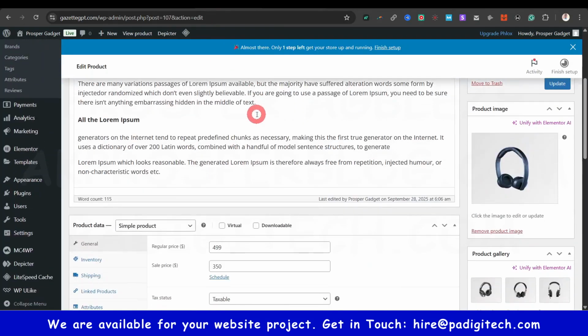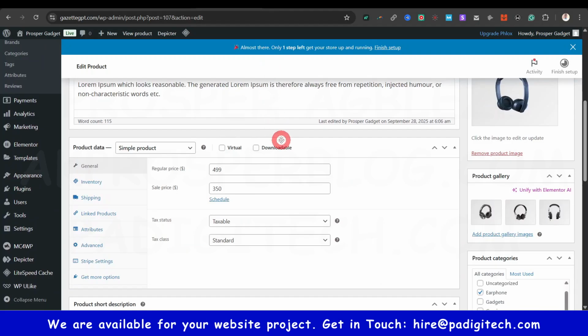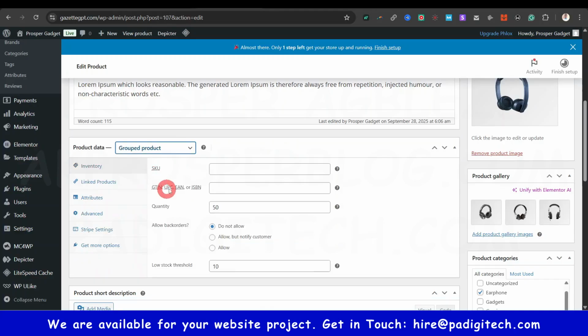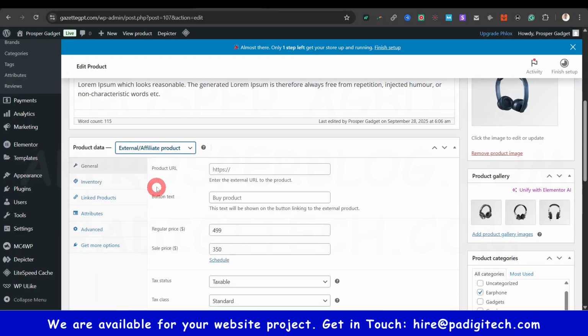Now, what if you want to do the same process, but there's a difference. What if you want to do a variable product? If I click on this simple product, you see that there's a option for variable product. This group product is basically if you want to sell a group of products, and this is an affiliate product. That means you want to sell a product that is not on your store. You just list it on your store, and once they click on buy now, it will take them to another website where the product is listed. But that's not what we need.